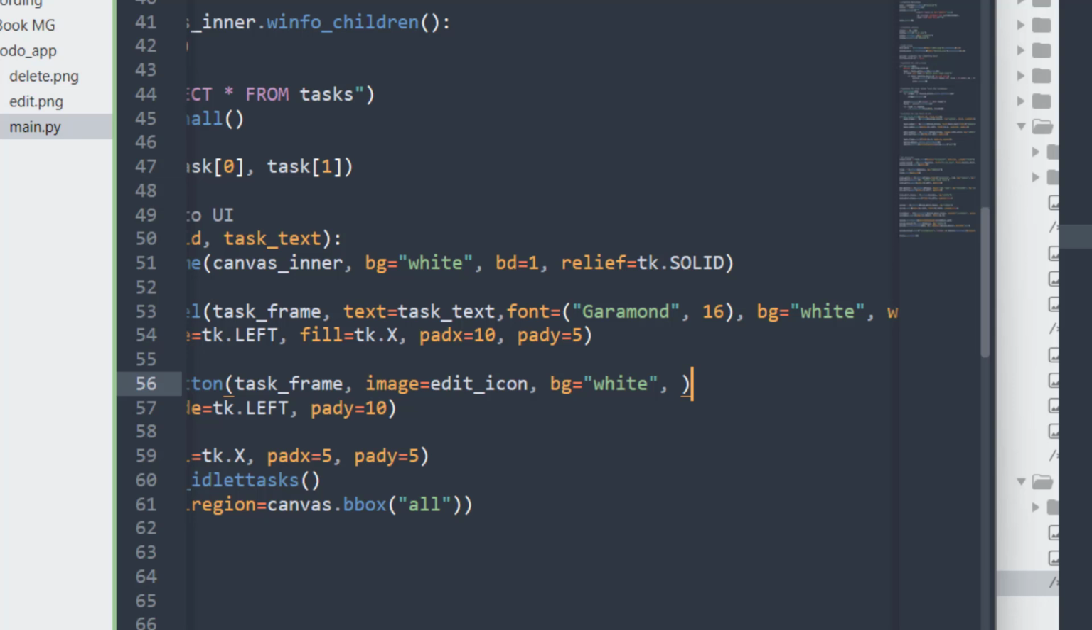After that I need to give the command, so that when I click the edit button it needs to execute a function.